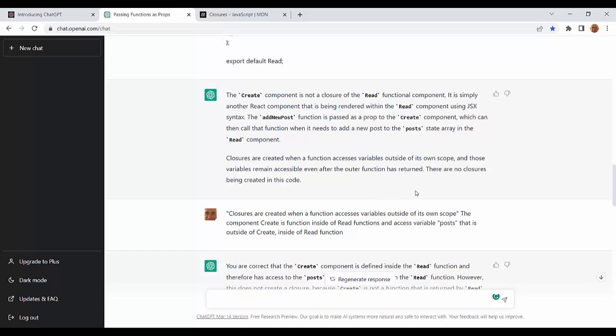Call, it is calling. It means that create add a new post will call the function handle add new post. Add new post will call handle add new post from read.